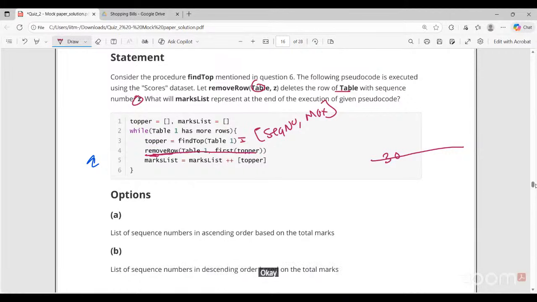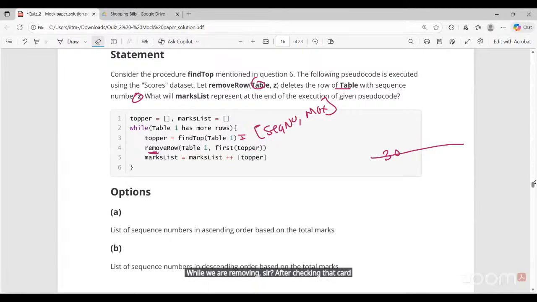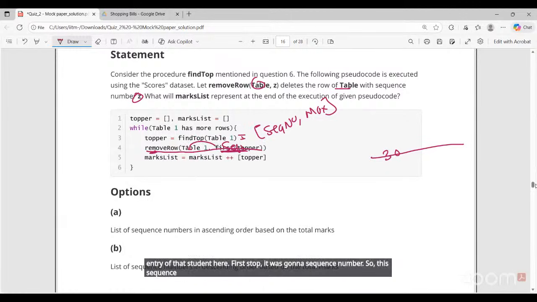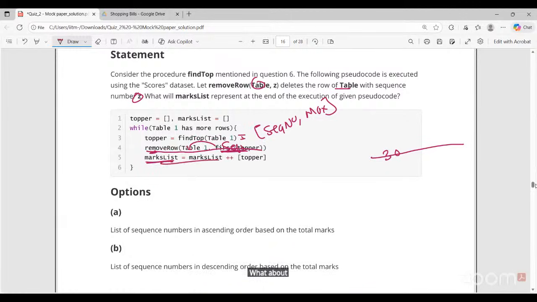Why are we removing it, sir? After finding out the topper, we are removing that particular entry of that student. The first element of topper is basically the sequence number, so we are going to remove that sequence number from table 1. What about the mark list here? What will this store?